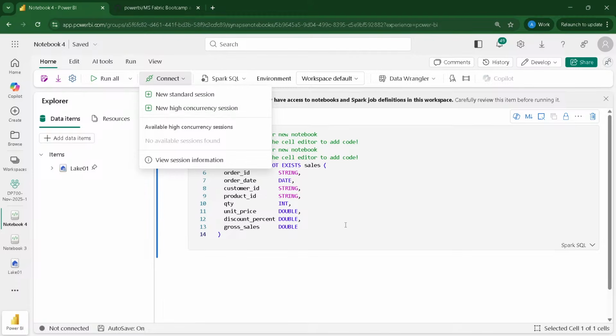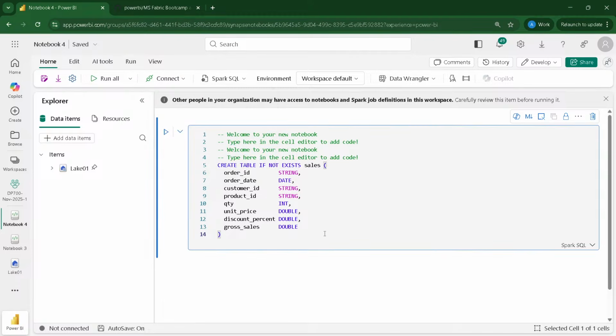So right now there is no high concurrency session available because I have stopped the other one. I could have tried using it on the other notebook. Typically in the pipeline we do that so that we don't spend time starting new sessions and continue to use the existing sessions. We also don't underutilize our Spark, because we don't want to keep starting the nodes. So just to make sure that we use high concurrency.